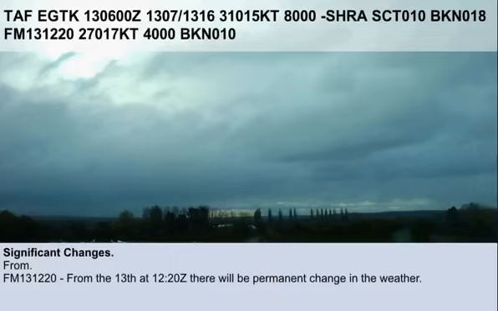In this example, from the 13th at 12:20 Zulu till the end of the TAF period, the wind will change to be 270 degrees true at 17 knots with a minimum visibility of 4,000 meters and some broken cloud at 1,000 feet. This is just one type of weather change indicator that can be used. If the change cannot be accurately forecast to the hour and minute, then another code is used.